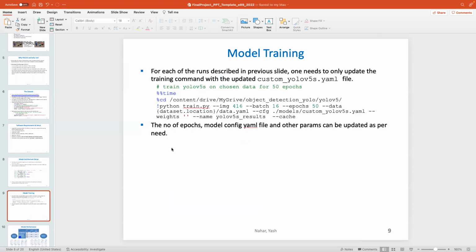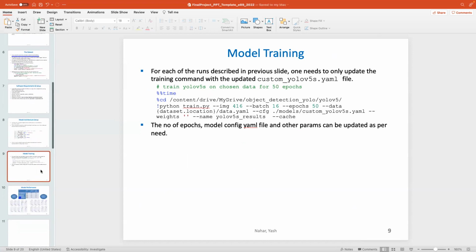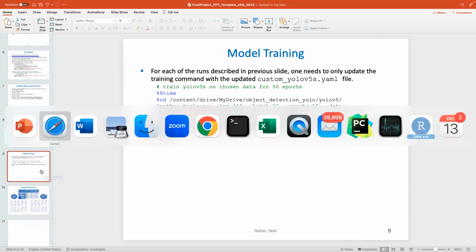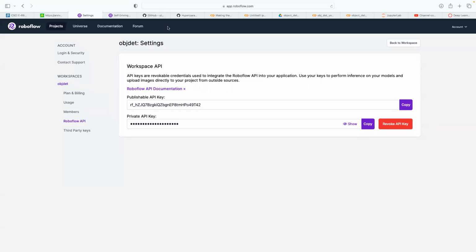Model training is simple. We will have a detailed look at it, but we have to use the train.py and pass all the parameters correctly to begin the training. So let's switch to the Jupyter notebook to see how to set all of this up.